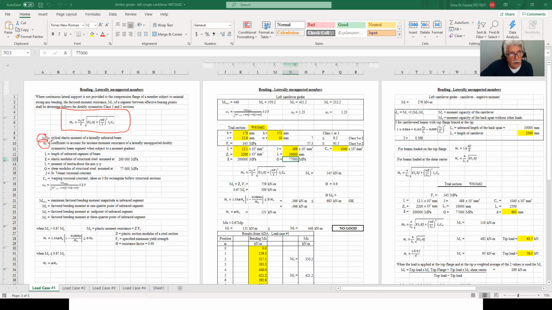Omega 2 is a coefficient to account for increase in moment, okay? And then L is the length of the unbraced segment. So in our case, L would be 10,000. We all know what E is, 200,000 MPa. IY, the moment of inertia about the y-axis now, no longer about the x, because it's the y-axis that's going to buckle out of plane, understand? And then, oh, you've never seen this before. You also have a shear modulus for steel, which is 77,000 MPa.